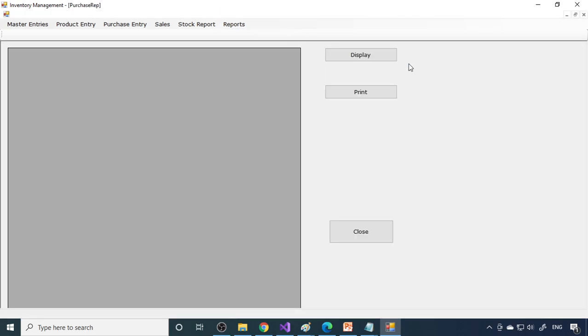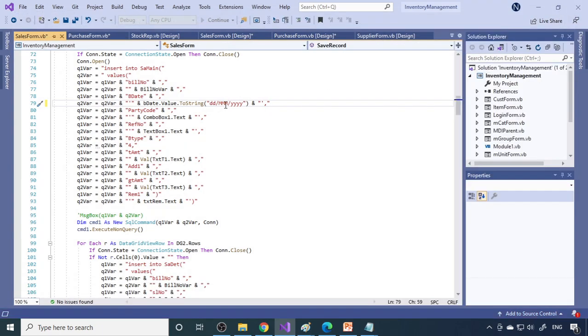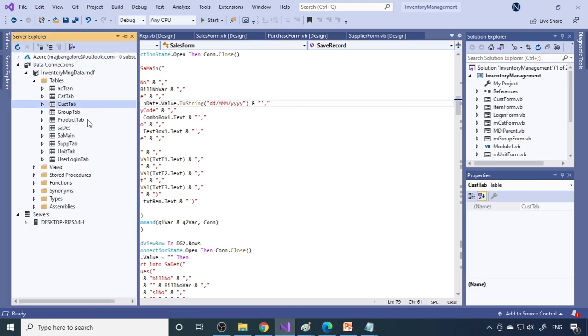Then reports, you have purchase report. You can see the purchase report here. Then you can see the sales report. Right. So all this is working fine. It's only one error it was showing, the date format. It is done now, so it's working fine. You need to take care that there should not be any error anywhere and the whole thing should work perfectly fine. Now we can come back to the table.